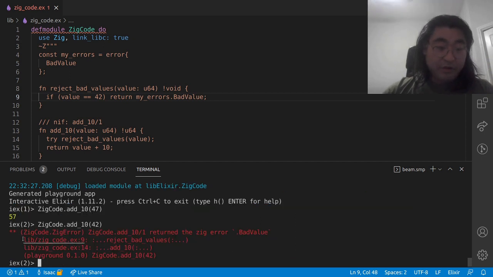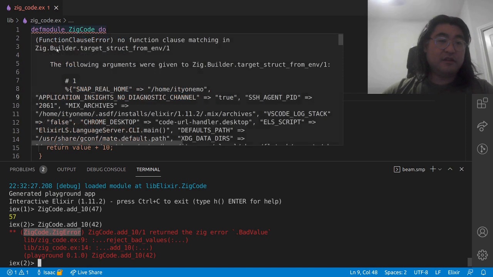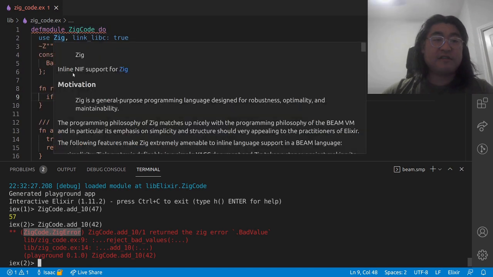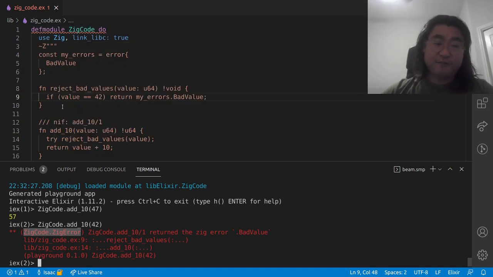And lo and behold, we get a raise. It's an error that is tied explicitly to this module. So hidden behind the scenes, what Zigler has done is it's created an error exception condition for this module and all Zig code that runs from this module. It's identified correctly that the type of the error is .badValue, and it's telling us that.